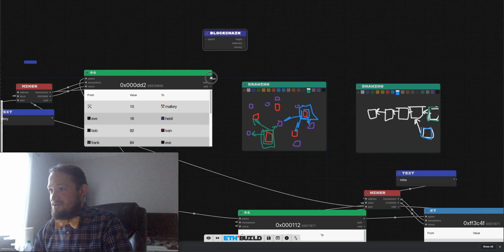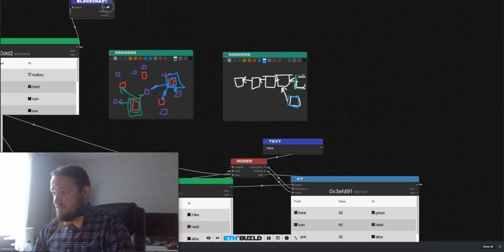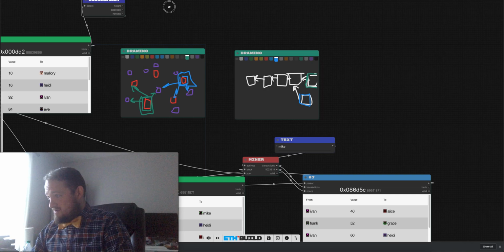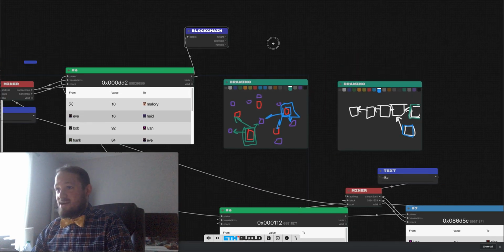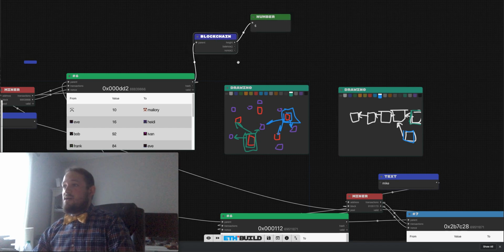So no one to blame but myself. So we can talk to whatever the longest chain is. Mike hasn't gone to 7 yet, so we can see that the height is still 6 over here. And we can do things like query for balances from people.